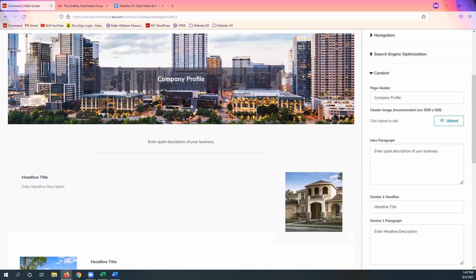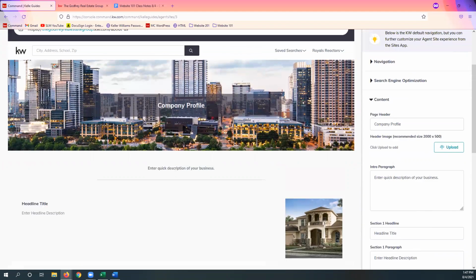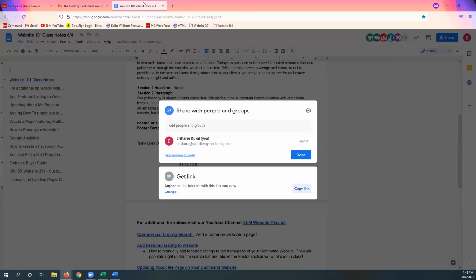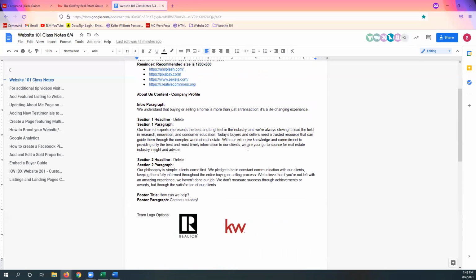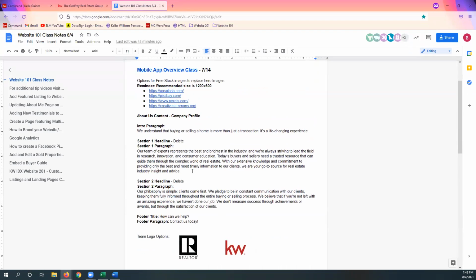Now we jump into the content section. All of this is in the notes, and I'm going to jump back to the notes really quick just so you can see exactly where everything is. We have our page header, intro paragraph, section 1 paragraph. All of this is also titled in the notes, and it says exactly what to do as well. So we're going to be deleting the headlines. Then we have our footer title, our footer paragraph, section 2 paragraph, 1 paragraph. It's all right here, so you can copy this right into this page, which is what I'm going to be doing.